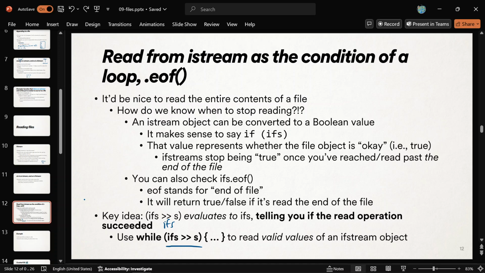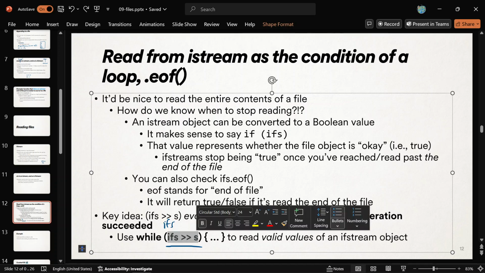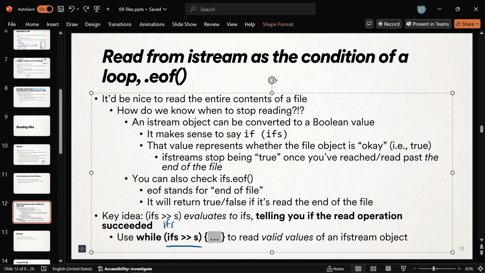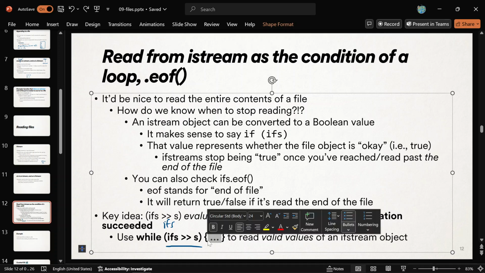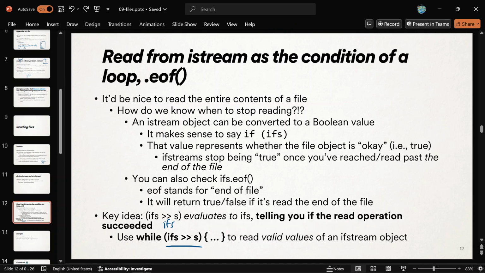Does that make enough sense? It's a little weird. That's something you did with cin already, same idea. This will read only valid things into s. It will stop the second there are no more things in the file to read. So think of it as: while I can read from ifs into a variable called s, and it was a valid thing, do something with that s. This will eventually become false, and that means that final read just didn't work and failed because it hit the end of the file, most likely.